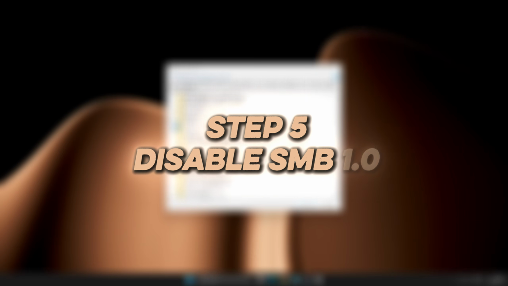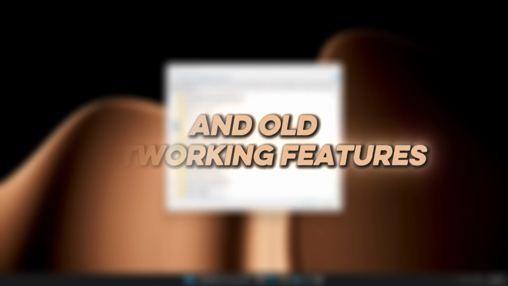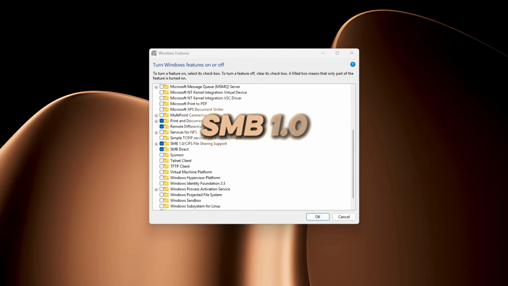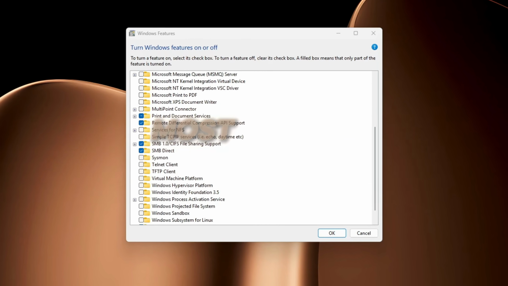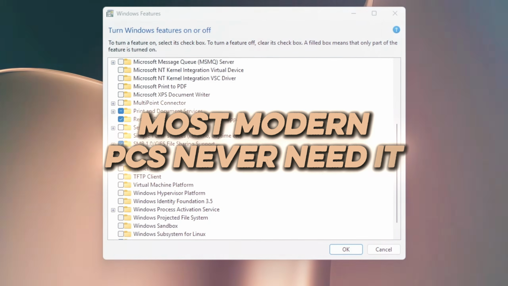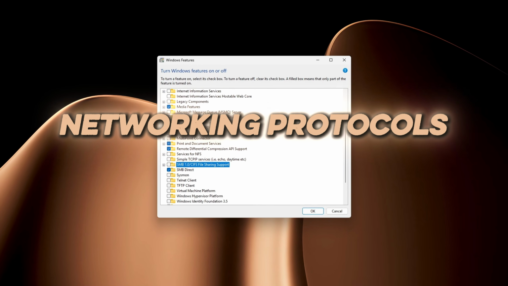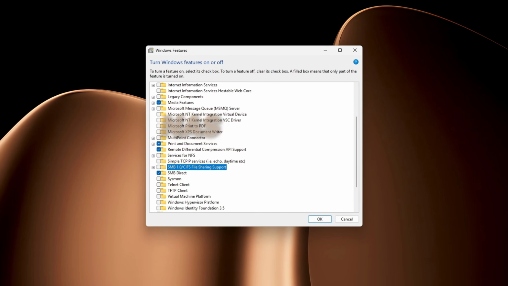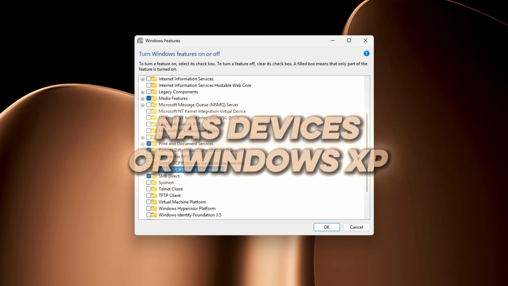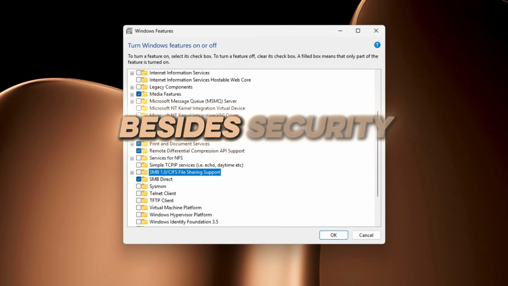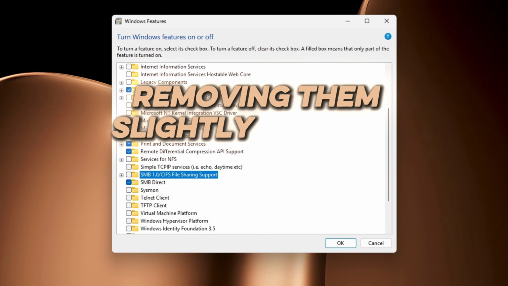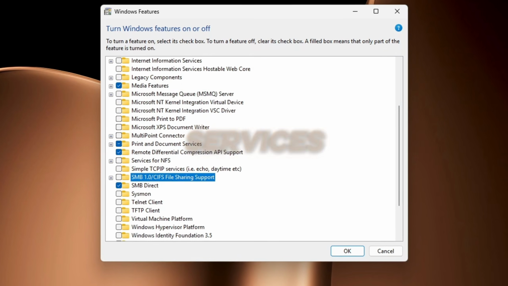Step 5. Disable SMB 1.0 and old networking features. SMB 1.0 is extremely old. Most modern PCs never need it. Disable SMB 1.0/CIFS. Also disable RIP Listener if it's enabled. These legacy networking protocols are only useful for very old NAS devices or Windows XP era systems. Besides security improvements, removing them slightly reduces unnecessary networking services.